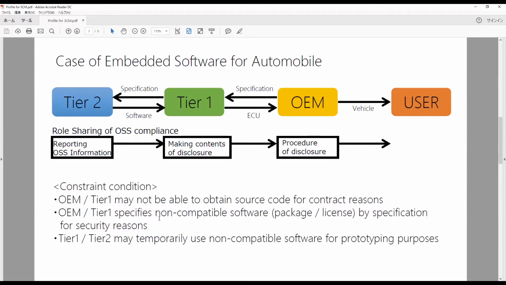But sometimes a tier one, tier two, or tier three supplier makes temporary use of open source software, even if it has some vulnerability or a non-compatible license. But it is no problem because this is only temporary use, such as a test prototype or test typing. Using this software in the prototype is not a problem. But OEM or tier one companies have to check that this type of software is not contained in the final product. So it is a difficult situation to report the open source information under these constraints.